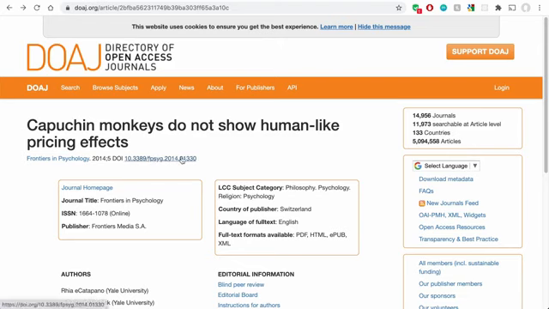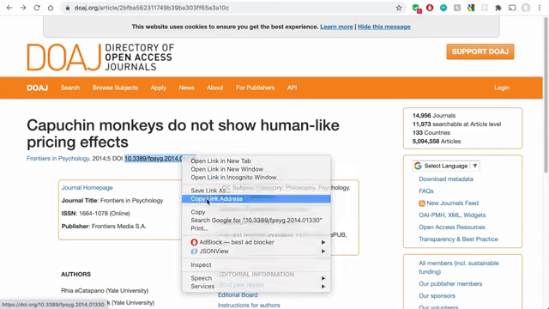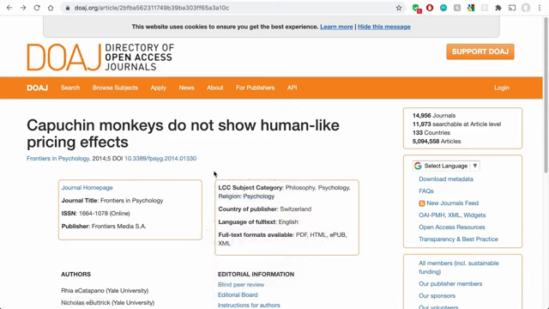So to do that, you can right-click this and just say copy link address. Now, if the database you're using doesn't offer that, you can always try to find the original source of the article and you can get it from there. And if it's not there, you can type that DOI in at doi.org and find it pretty easily. And if all else fails, you can always just copy the web URL from your browser.